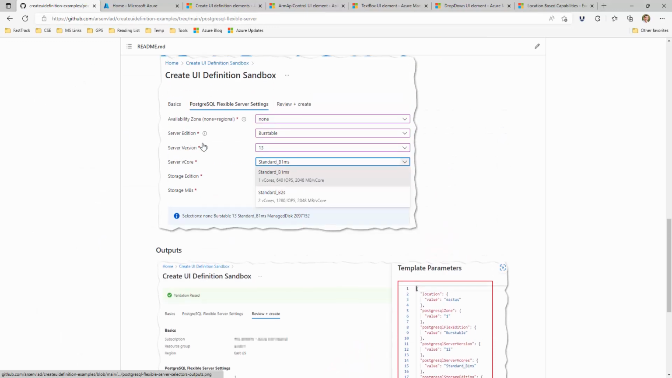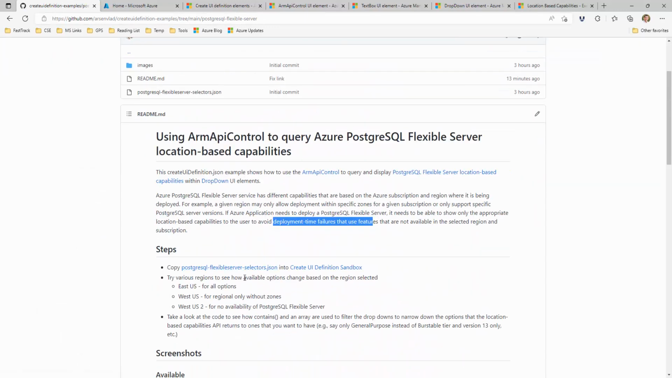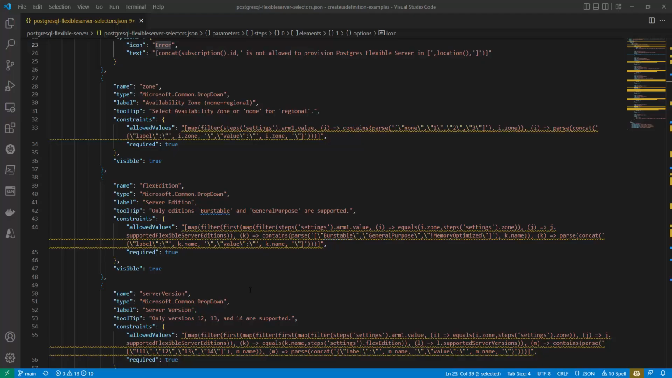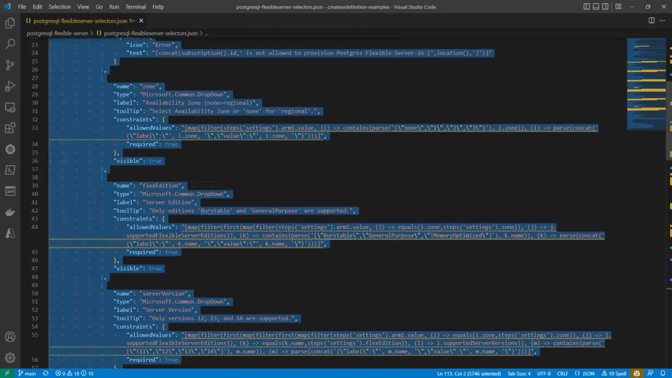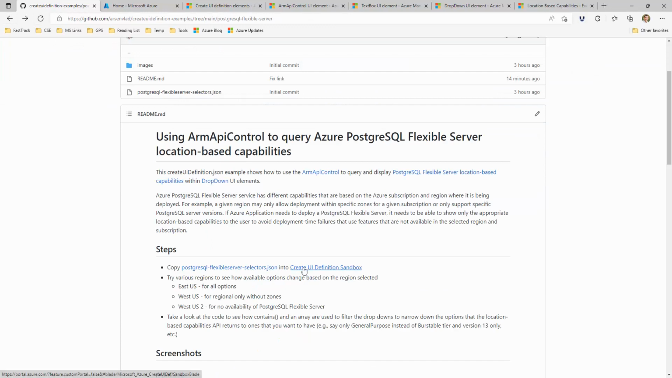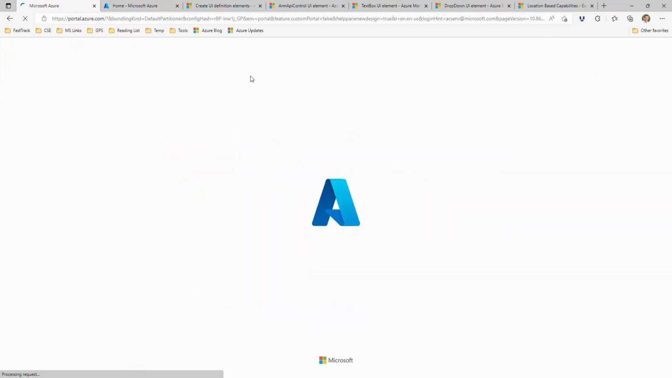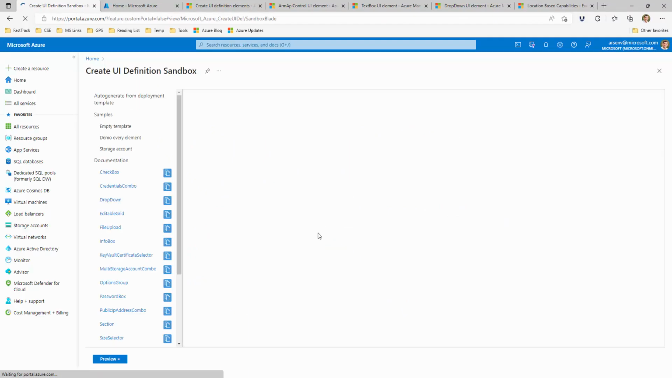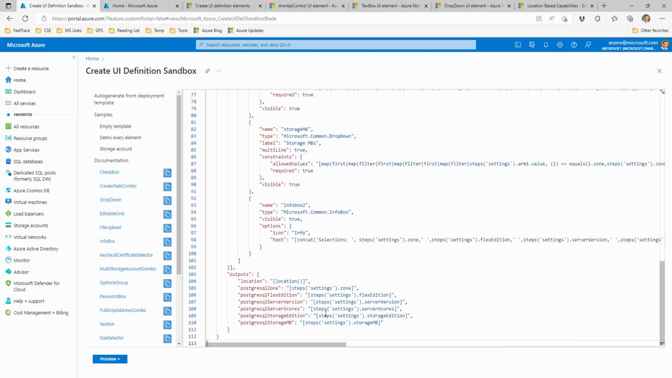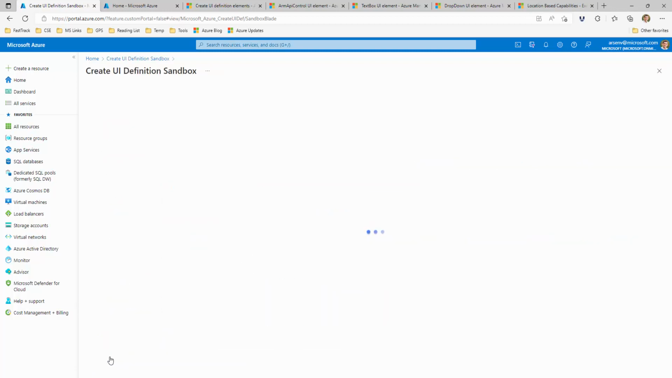So let's go and do a test in the repo, right? If I come back to here and I open up, this is the JSON file that we have right here. So I'll just copy the code, and then we will go to the createUiDefinition sandbox, which will open the portal. And in the portal, it will allow us to paste the JSON code and preview it, right? So that's a standard sandbox. So I'm pasting it here and saying preview.